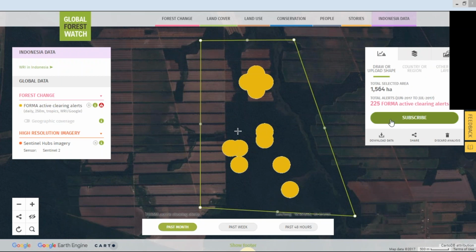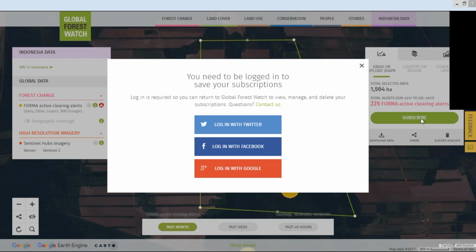So when I subscribe, anytime that there's a new alert that happens within this polygon, I'm going to get an email notification telling me how many alerts there were, what the date was, and then also have a link to come back to this map and see the new areas. So the way that we do the subscriptions is we have a system called My GFW, which you can log into with your Twitter, Facebook, or Google. I'm already signed in with my Google, so I will just subscribe there.